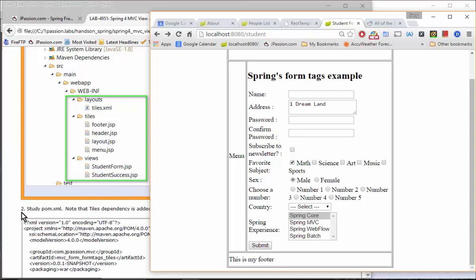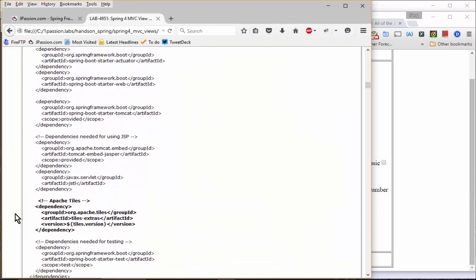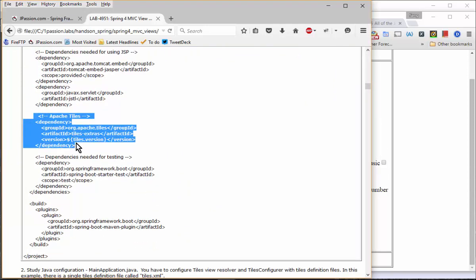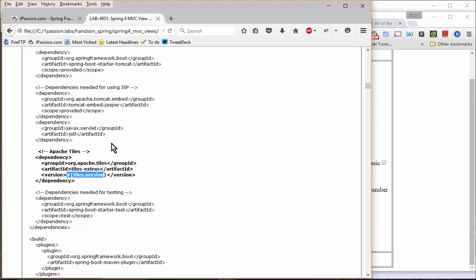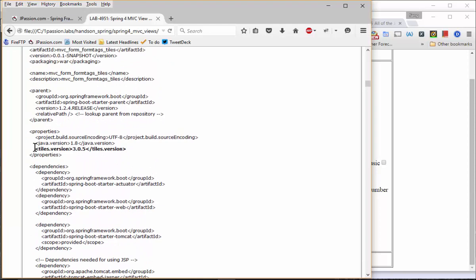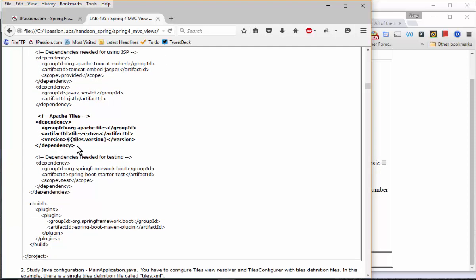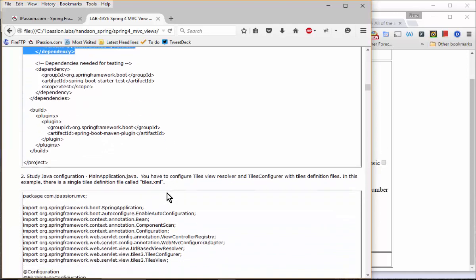Okay, all right. So these views, student form.jsp and student success.jsp, they are providing the actual content. Okay. All right, so now let's take a look at the pom.xml file. You have to have this Apache tiles dependency. Okay, so you are going to have a tiles version. That tiles version is set right here, 3.0.5. Okay, so you have to add this line, and then we are going to add this dependency to the pom.xml file.